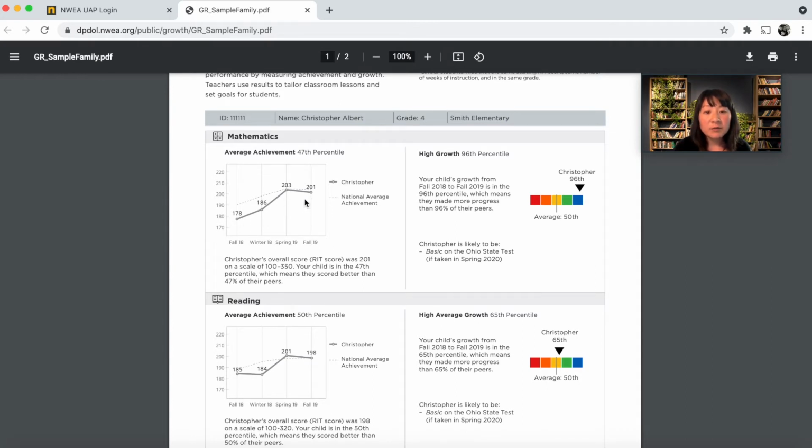There's a little dip here for fall of 2019, but we can understand this is after the summer. Sometimes over the summer, students lose a couple months of learning. And on the right-hand column, we see his growth. So as we're comparing, in this case, fall of 2018 to fall of 2019, he had exceptional growth. He's in the 96th percentile for growth. That's certainly something we want to celebrate and really use to encourage our students and families in that way.